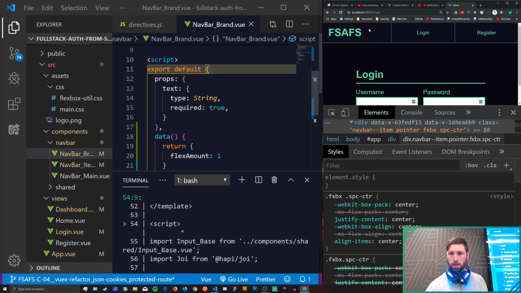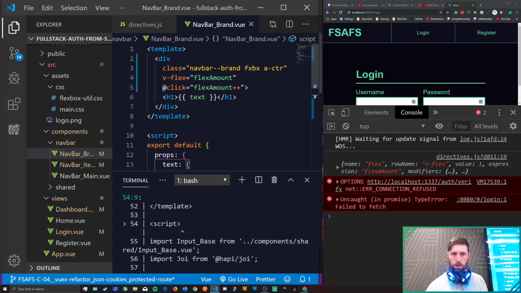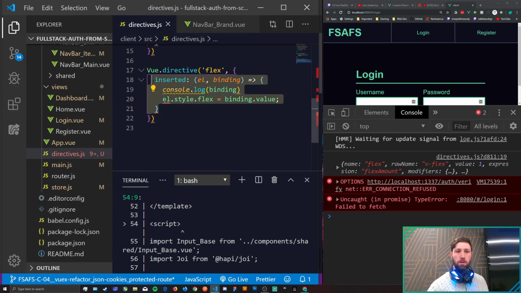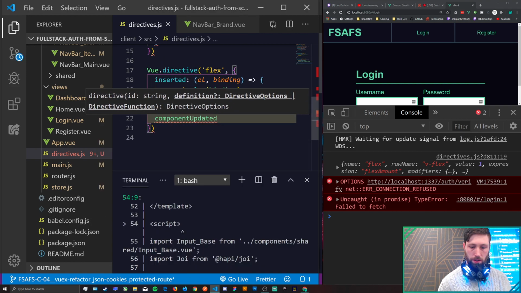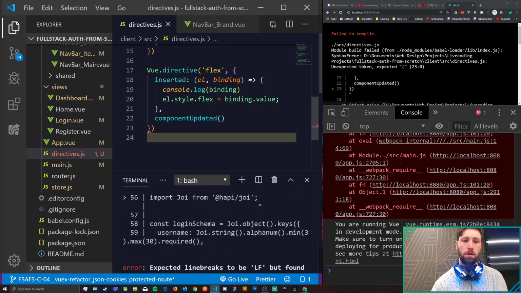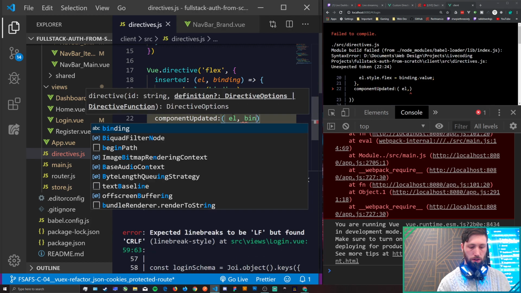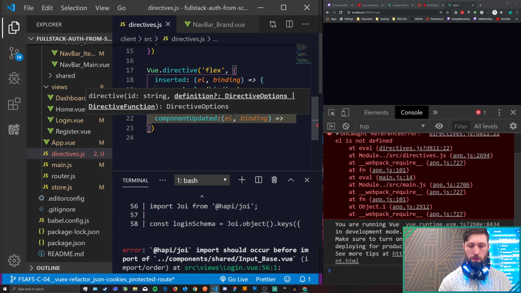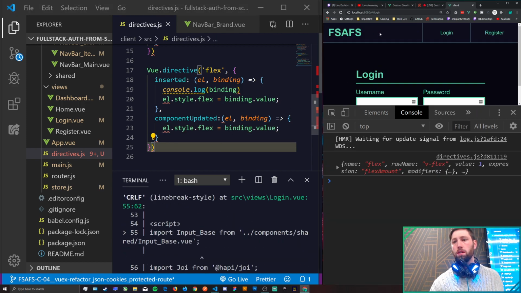I think it needs to be on the updated. So this is just applying the style when it gets inserted. What we need to do now is go to component updated and basically write the same thing, so that way when it updates, it'll update the style of it. I believe this should work. Yeah, okay. Cool.